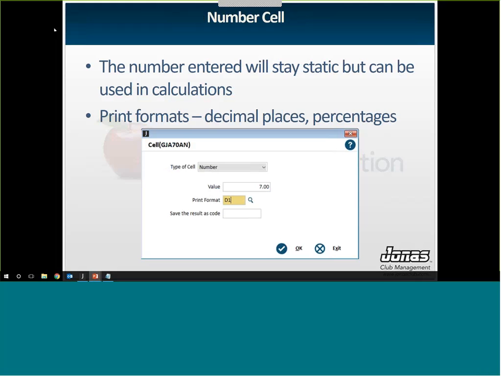The next option that you can have is a number cell, and the number entered will stay static, so it will always be this number, but it can be used in calculations. So the number that we've chosen here is 7. That could actually be a percentage. So what you can do is hard code your report to always print this number, and then do your calculations based on the GL information printed above it, maybe times this number.